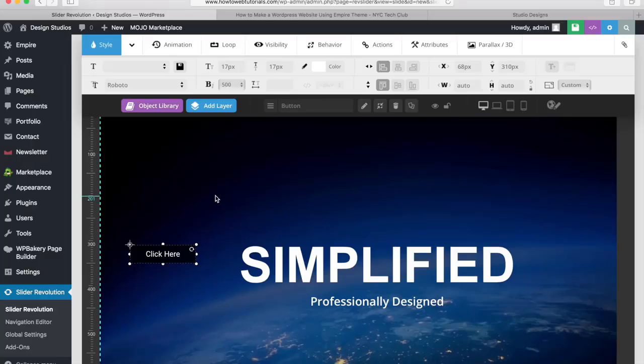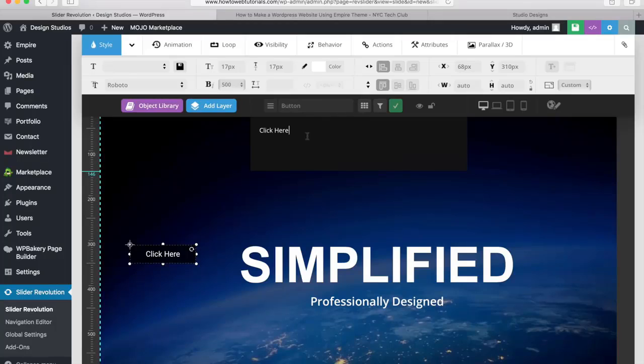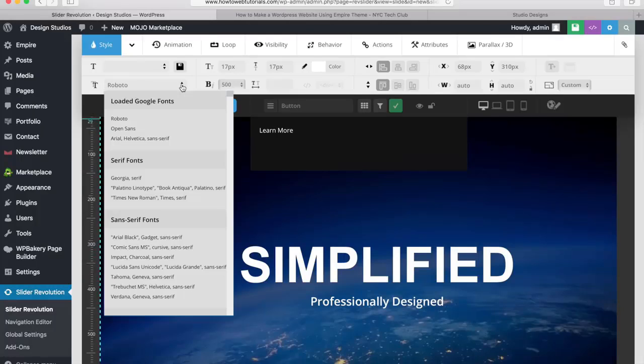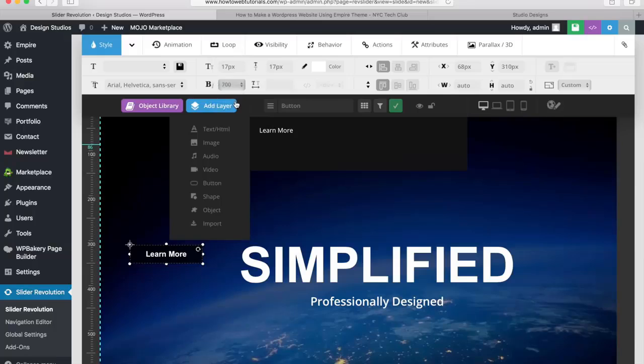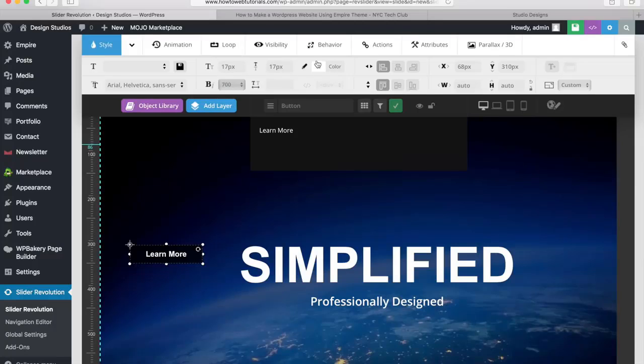And the first thing that we want to do is change the text inside. So double click it, and then just change the text right here. So I'll type in learn more. And then what I want to do is change the font style. So I'll go into this drop down right here, and I'll just select Arial Helvetica, and you can select whatever you want. And then what I want to do is come over here and just change the font weight to 700. If you want to change the font color, you can do that right here, but we're going to leave that as white for this demo.